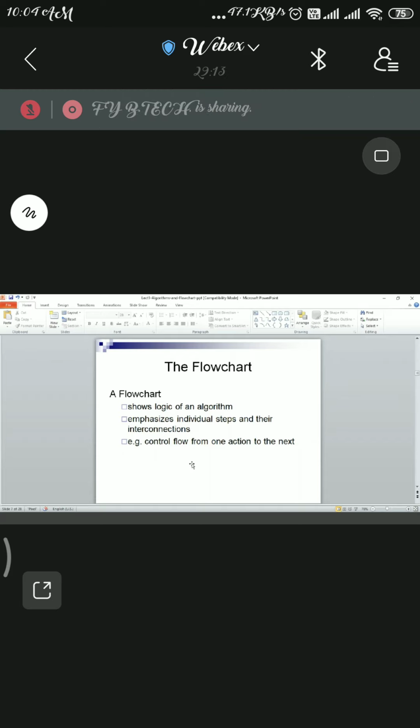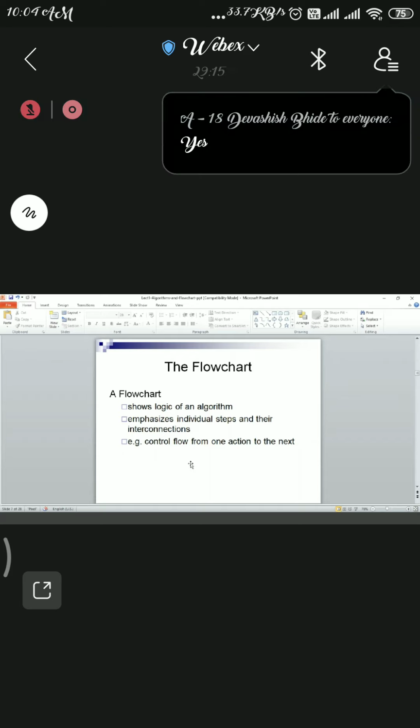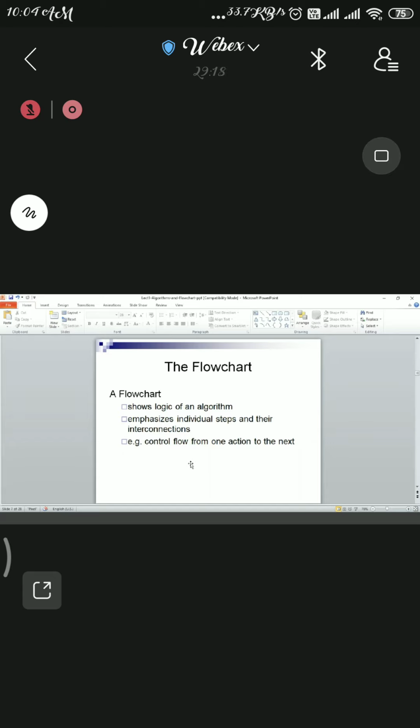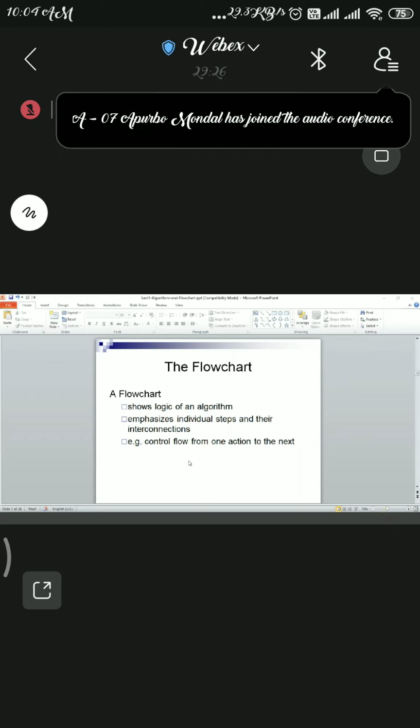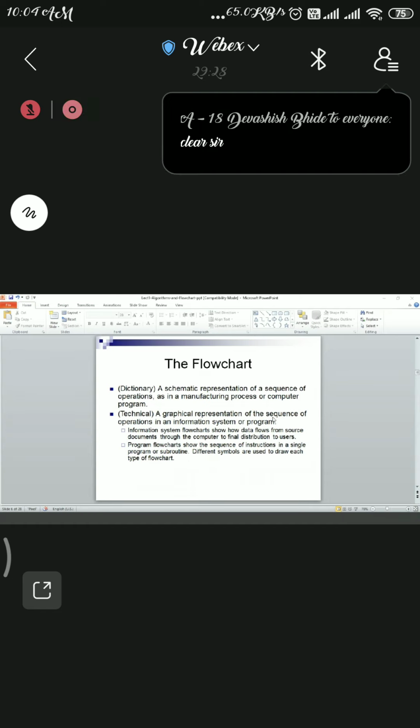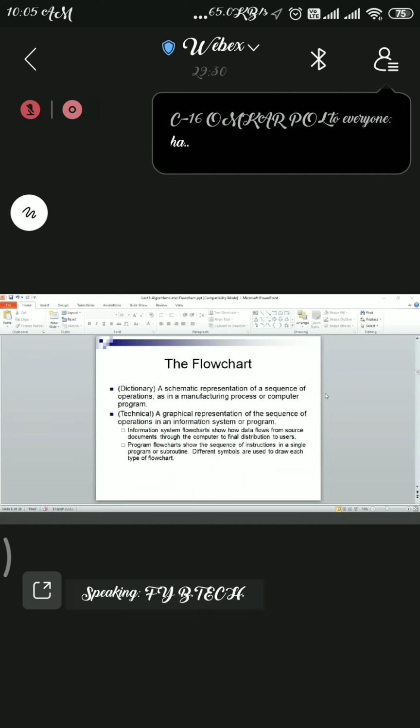Repeat this once again, the flow chart. Okay, shall I repeat the flow chart concept once again? Okay, see, what is a flowchart?